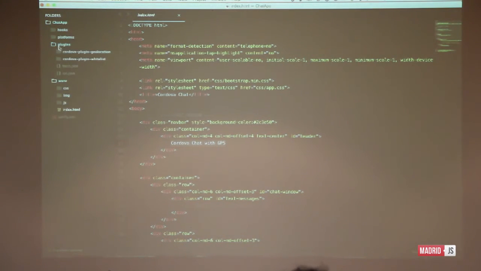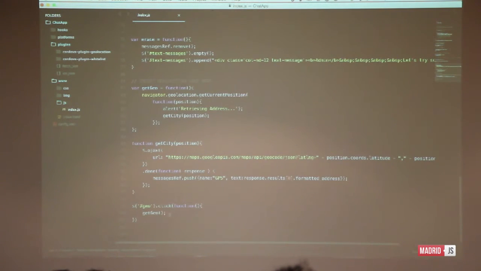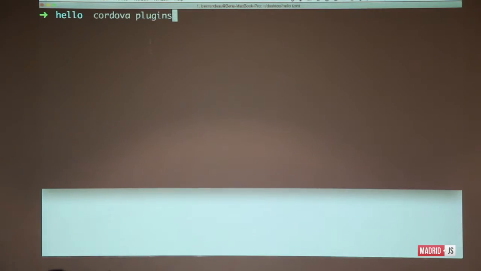In my plugins folder, you notice a folder here. It says Cordova plugin geolocation, and this is what's talking to my device. And I'm pulling this in with just some JavaScript at the bottom right here. This is my code to get the geolocation, and this is referencing that plugin right there. So I'm using JavaScript to get that information from the phone, and then I just throw it up into my app using this code right here. And I'm able to do that right from the command line.